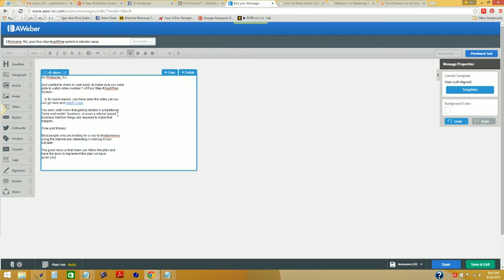Very important that you do that, because that's when you start getting emails of, well, I thought you said that was included. No, I never said it was included. Well, it says right there in your email, have the tools to implement the plan we have. No, it says the good news is that when you follow the plan and have the tools to implement the plan we have given you, referring to the fact that we gave you the plan. So in that case, maybe I would even bold that and call that out: to implement the plan we have given you.